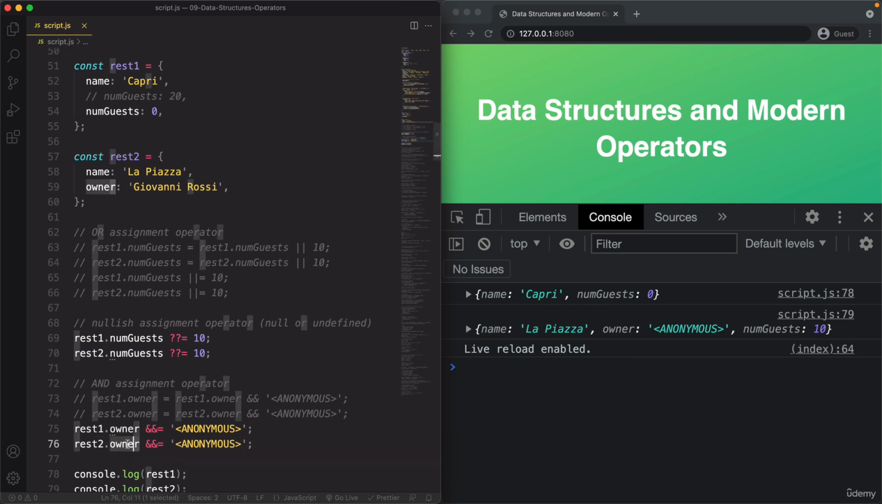Then here, this here was indeed truthy. So it was Giovanni before. And so it was replaced now with this other string. And so again, if you ever need to assign a value to a variable that is already defined, so that has a value that is currently truthy, then you can use this AND assignment operator.